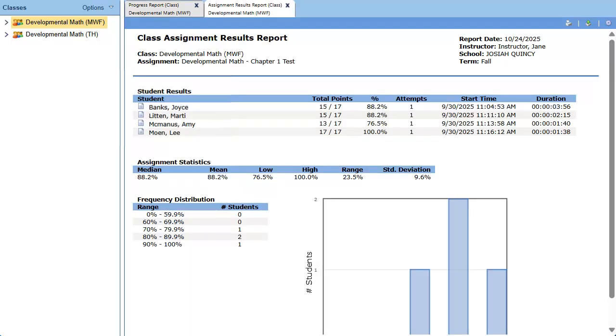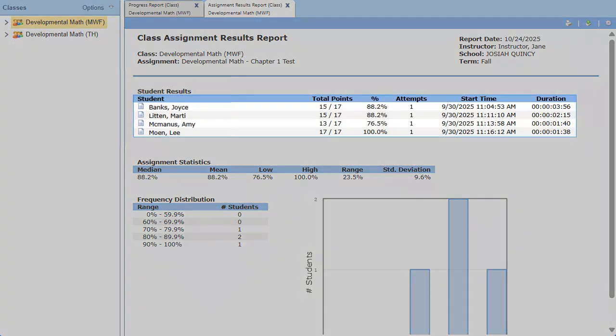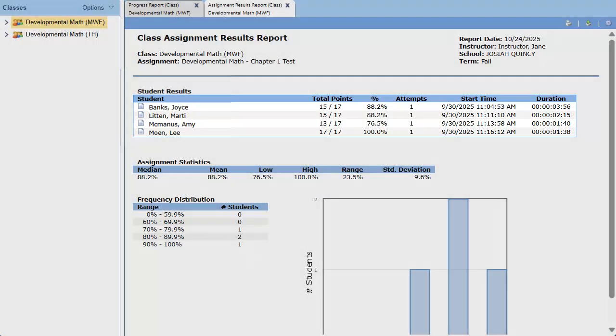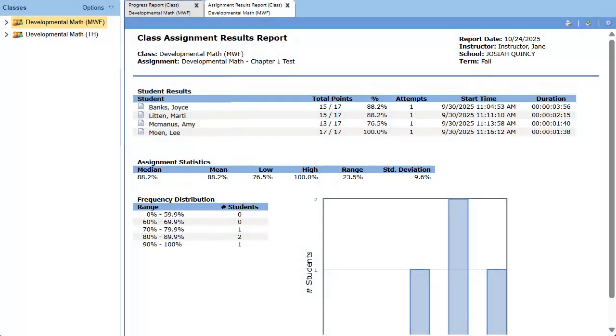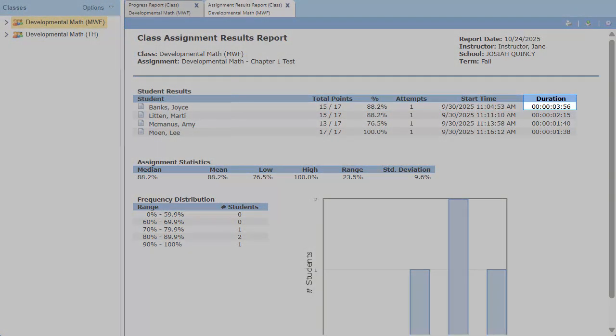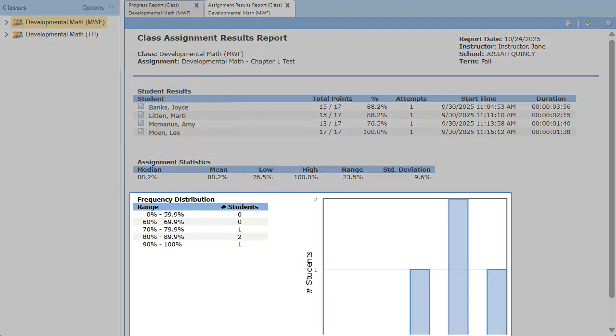The class assignment results report is similar to the gradebook report, which is discussed in another video. There's a list of your students and their scores for the assignment. For each student, you have the total points they earned, the total points available for the assignment, their grade percentage, the number of attempts they made, as well as when they started the assignment and how long they spent on it. There's a section of class statistics including the median, mean, low and high scores, range, and standard deviation. There is also a frequency distribution across 5 grade ranges and a graph that summarizes this data.